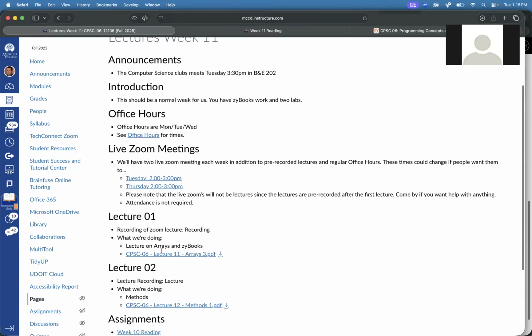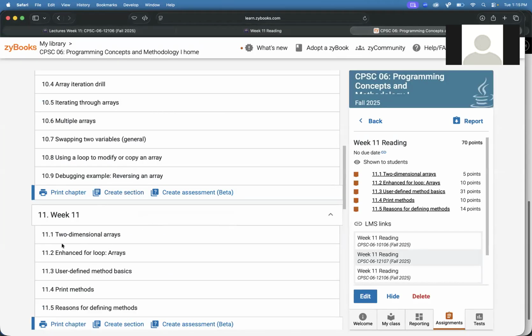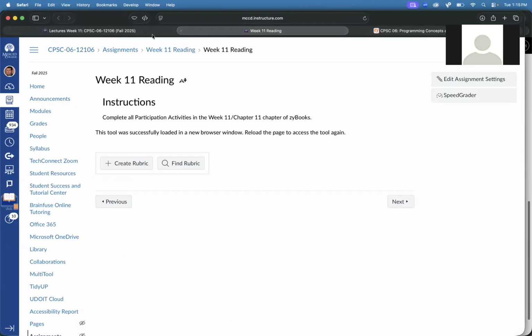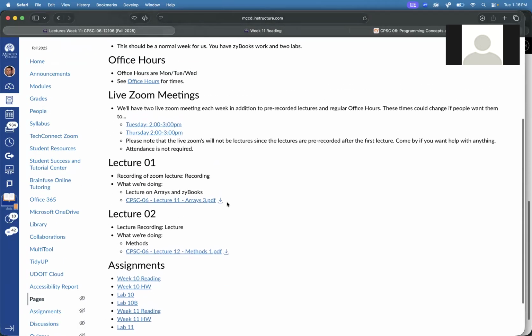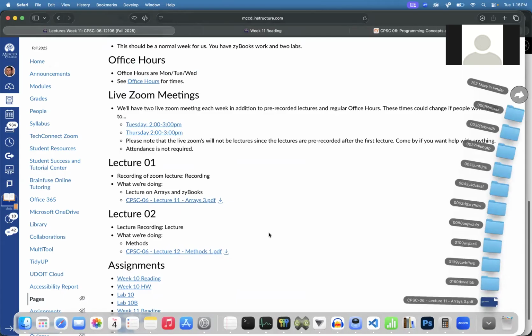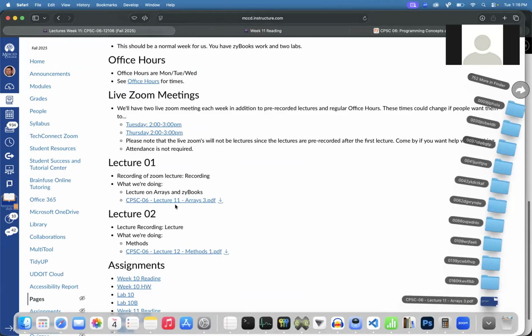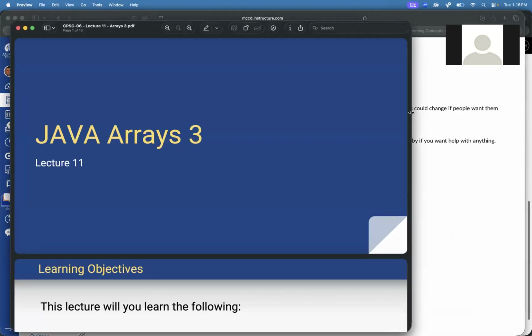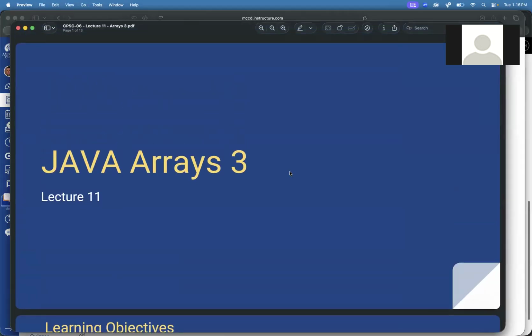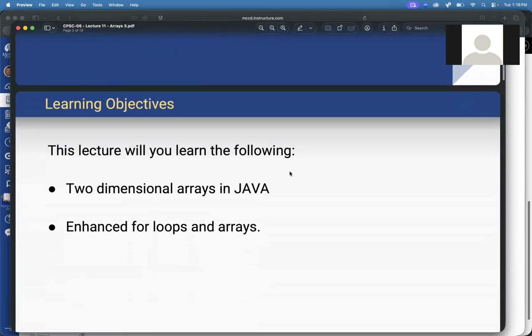So, what are we doing? Well, we're going to be covering this topic, two-dimensional arrays here. So we download the set of lecture slides, which I already did. CPSC 611, arrays 3. So they're here, and we can get started. What we're going to be talking about are two things here: two-dimensional arrays in Java and enhanced for loops in arrays. And we've already been doing enhanced for loops in previous lectures, so I'll go over that relatively quickly.